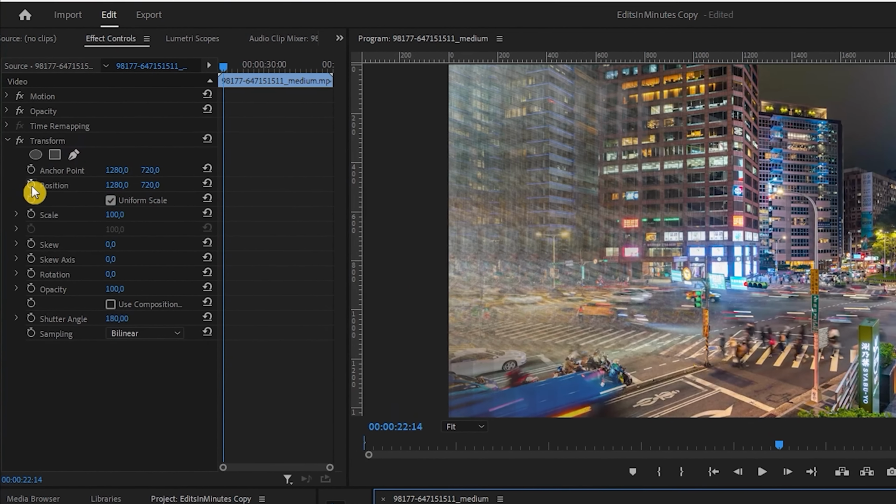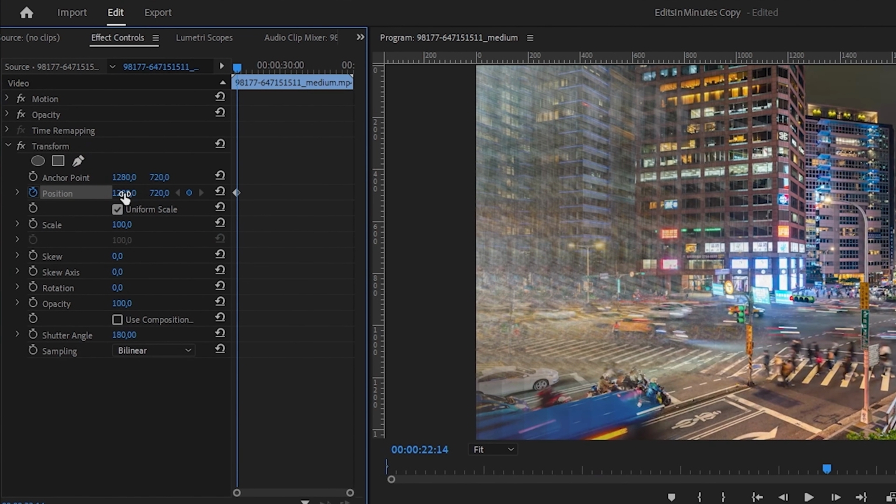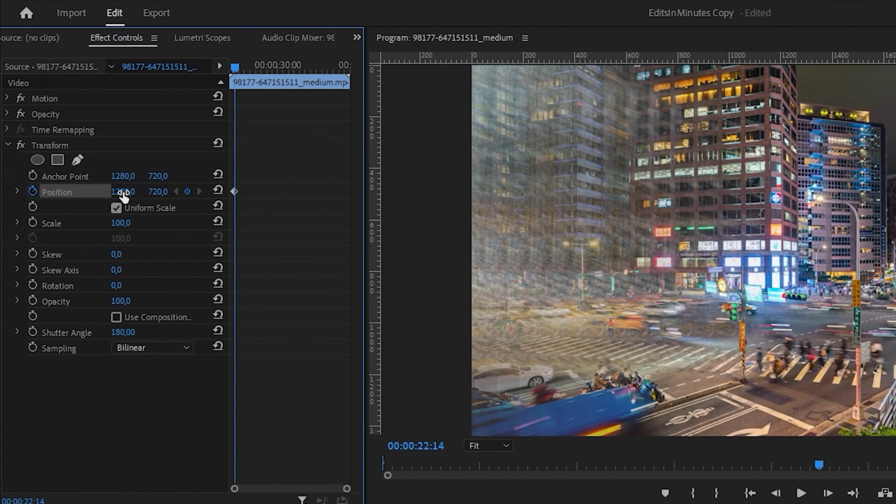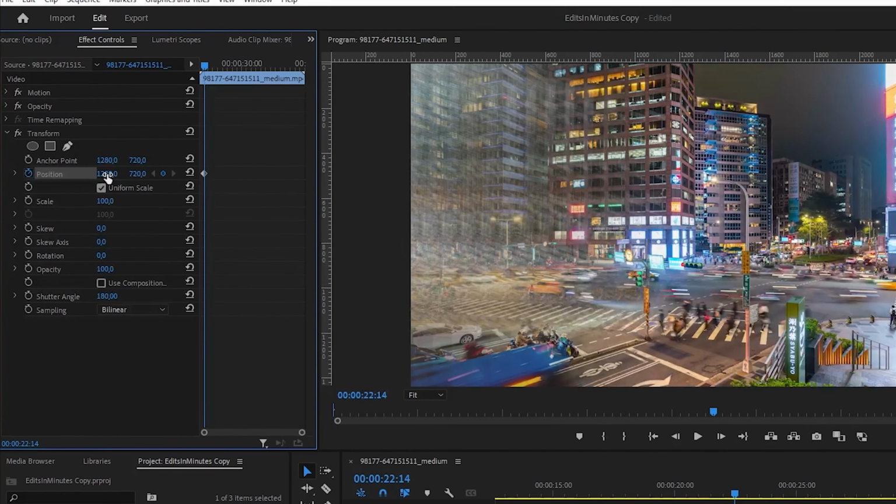Next, adjust the position of the second video using the same settings. Start the position 10 frames away from the start of the video and out of the screen.